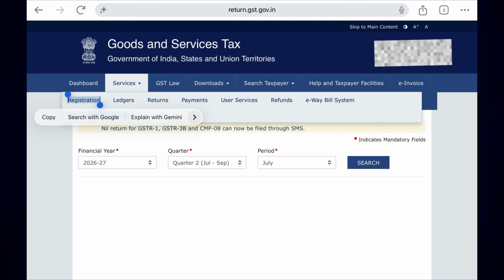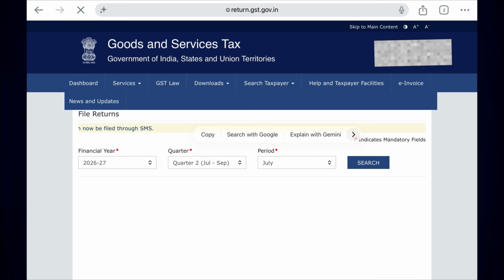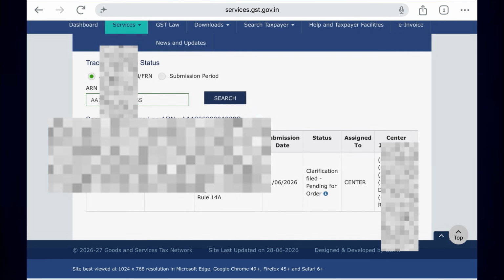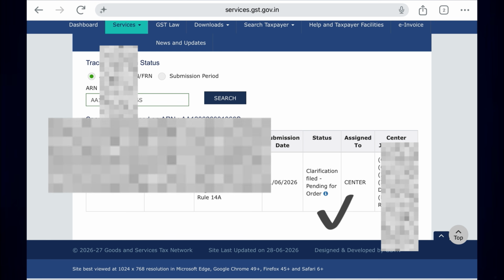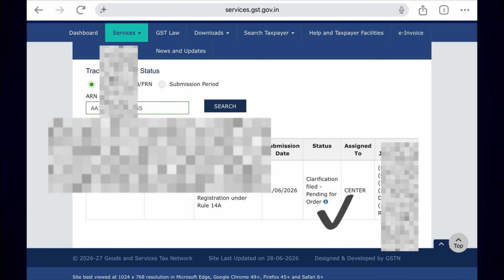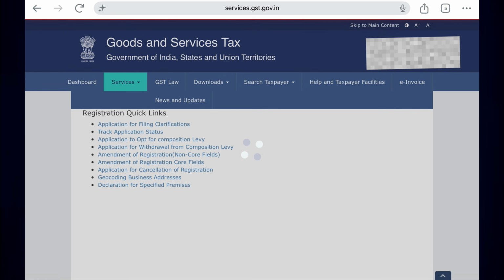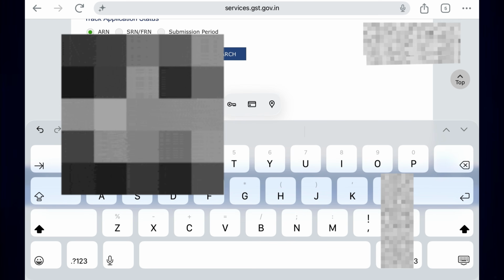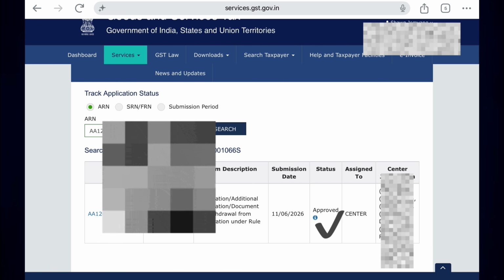Go to Registration, Track Application Status, enter the ARN, and click Search. Initially, the status may show Clarification Pending for Order. After a few days, the application was approved and the taxpayer was shifted to the normal GST scheme.